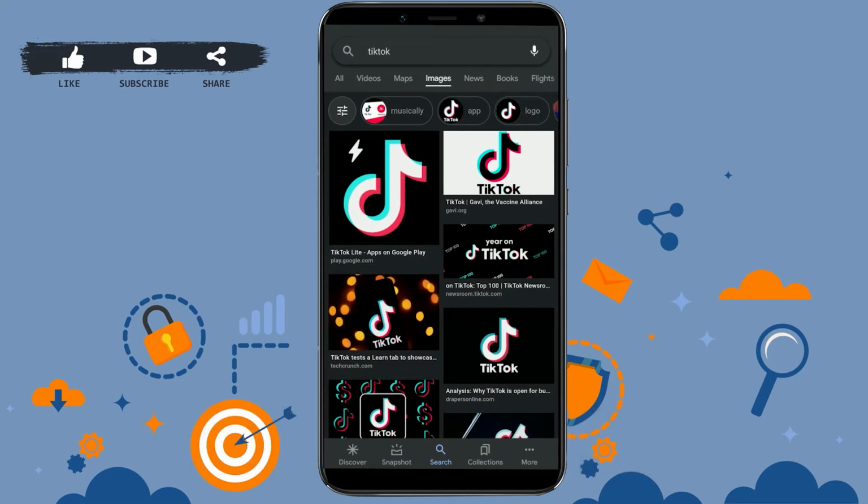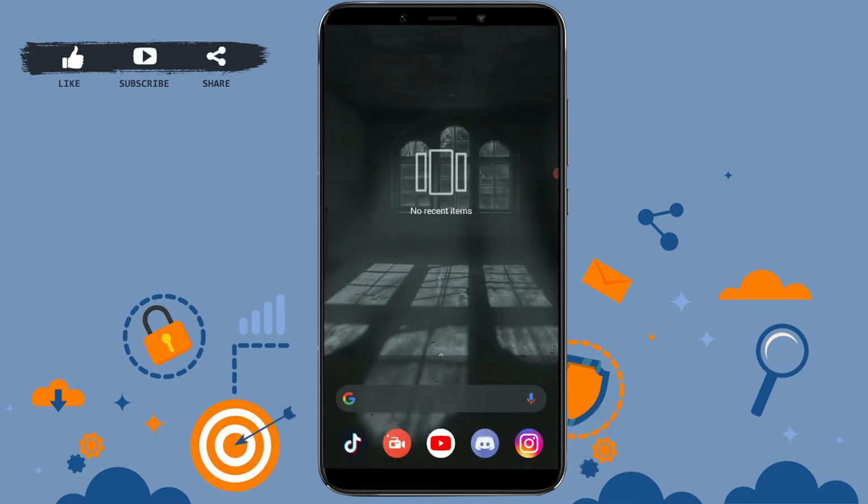Today I will be showing you how to use text to speech on TikTok or the Siri voice on TikTok. Now then, first of all, open your TikTok application, tap open the app.